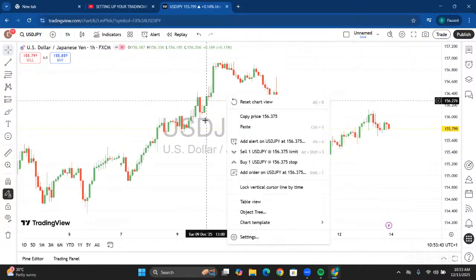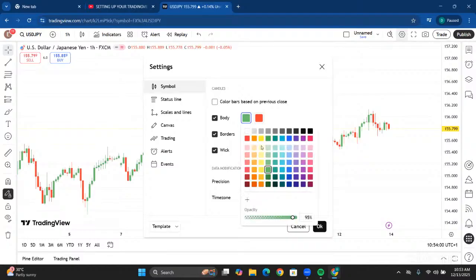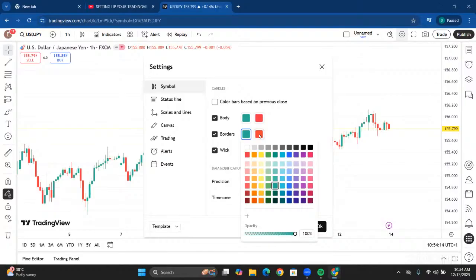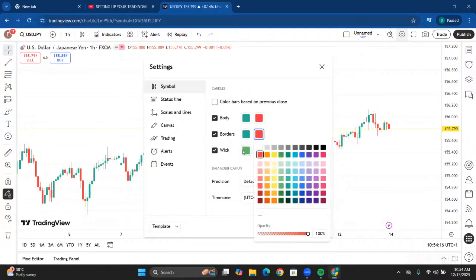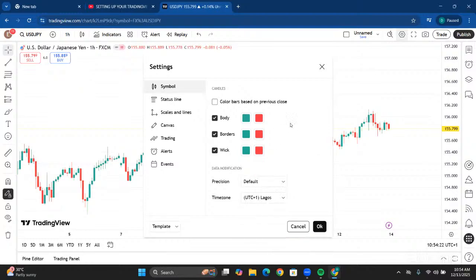So I just right-clicked anywhere on the screen, and then you can see settings. You click on settings. On settings now, it's asking you, okay, your symbol, which is the chart you've seen, what color do you want the body to be, right? For me as a person, I changed my green, I mean, this green, I don't like that green. So I changed my green to a much better green. And then the red stays as red, right? The body, I do the same thing for the borders, normal green, red, the wick, normal green, the red stays red. Good, as you can see.